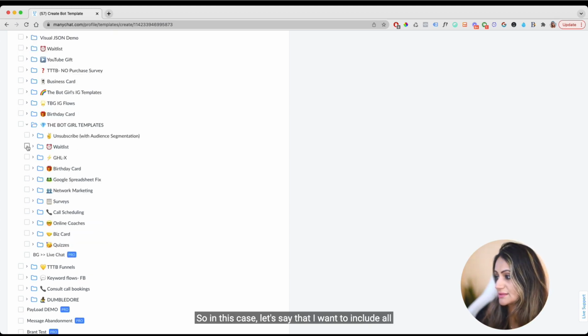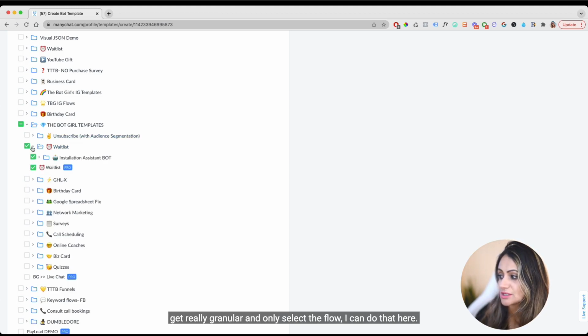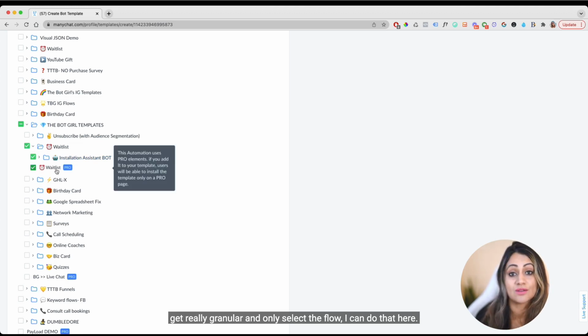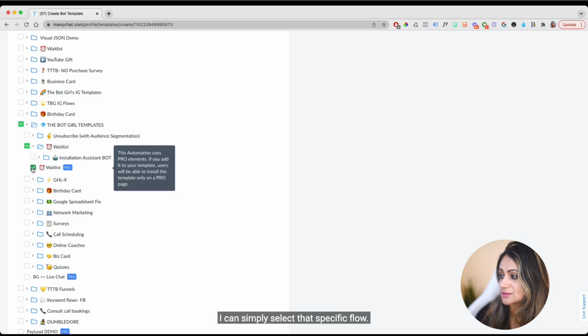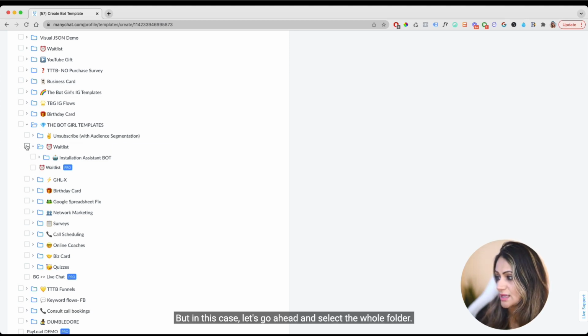So in this case, let's say that I want to include all the flows that are currently in my waitlist folder. So I'm going to go ahead and select this folder. If I wanted to get really granular and only select the flow, I can do that here. Instead of selecting the whole folder, I can simply select that specific flow. But in this case, let's go ahead and select the whole folder.